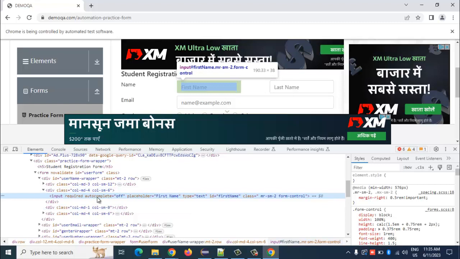objects. Like autocomplete is an attribute, the value is off. Placeholder is an attribute, first name is its value. Type is an attribute, text is a value, ID is an attribute, first name is the value, and so on and so forth. Okay. So now whatever value you think would help Selenium identify this object uniquely, you have to make use of those attributes, and you have to pass them as a selector in your code.